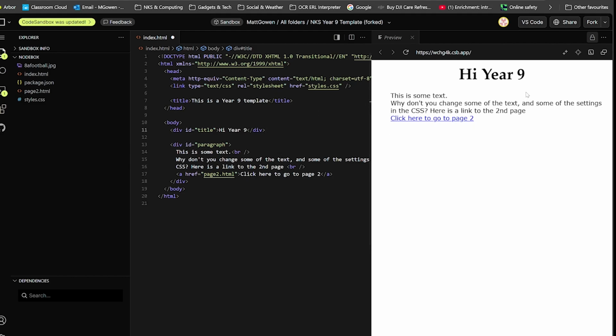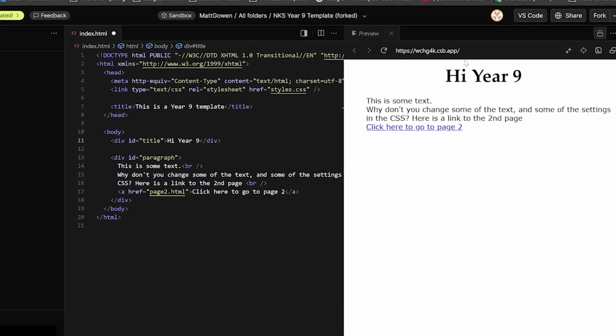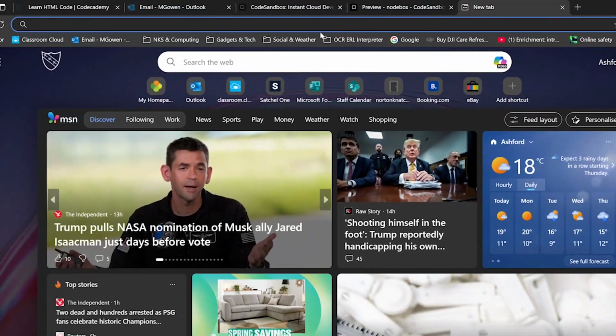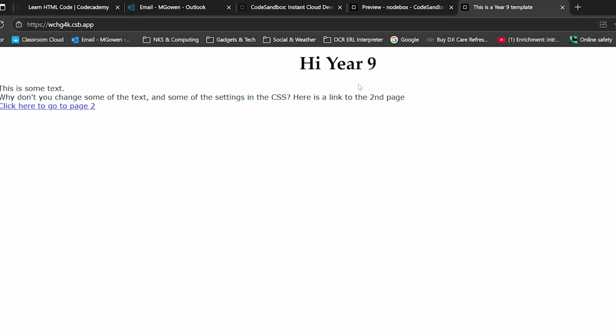And over on the right-hand side, you can see a fairly primitive browser. This allows you to see your website being previewed as you type. Just above the preview area, you'll see this little web address. This web address can be copied, and you can open a fresh tab in your browser and paste the web address in. And that will give you a full screen preview of your web page.